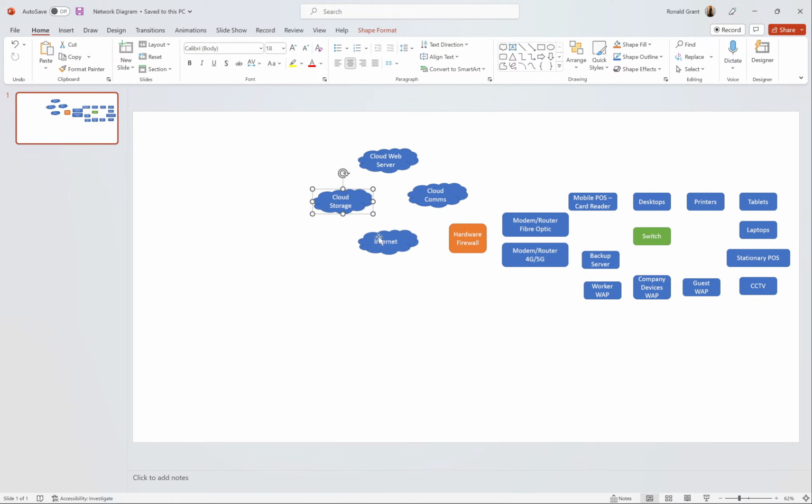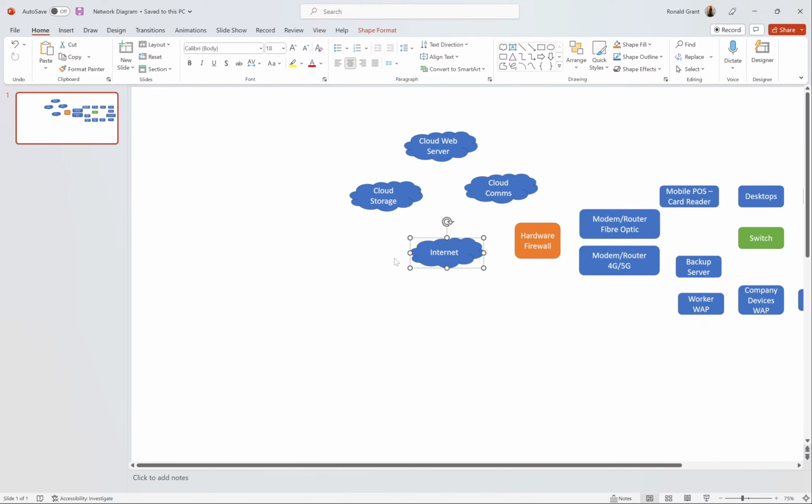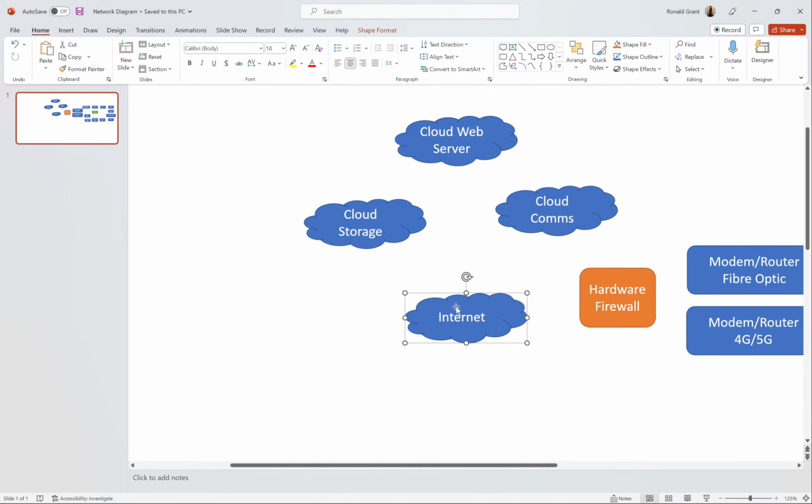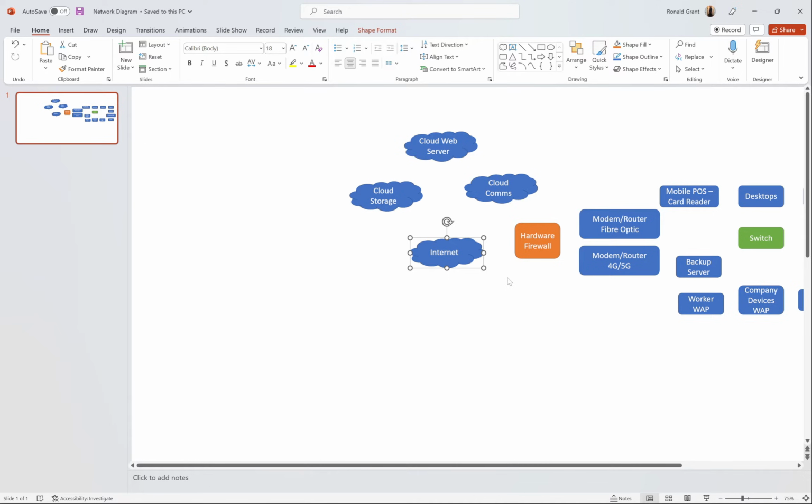And all of these are connected to the internet directly, right? So we could just draw, again, a bidirectional arrow from internet here. Let me zoom in. A bidirectional arrow from internet here to cloud storage, a bidirectional arrow from cloud comms to internet, and a bidirectional arrow from internet to cloud web server. So that's all I would do for that for now.